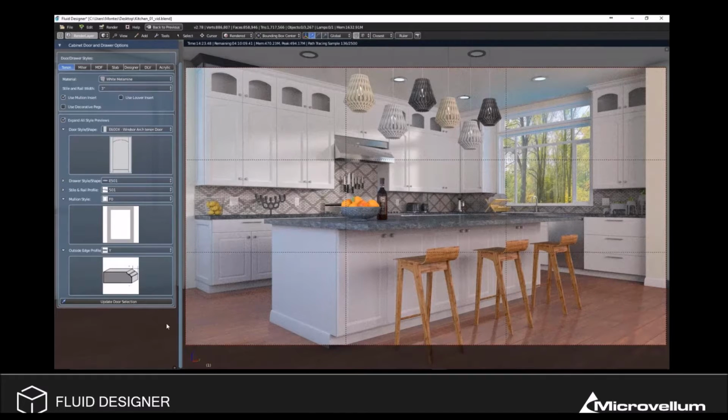So as you can see, a nice high quality 3D rendering that's available to your customer. Again, just another powerful sales tool available for you.